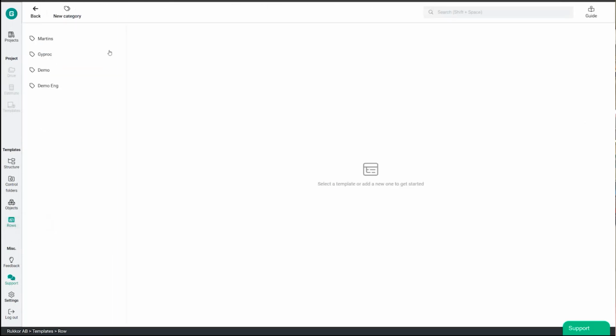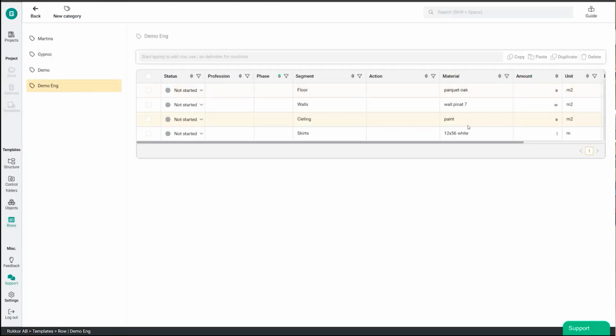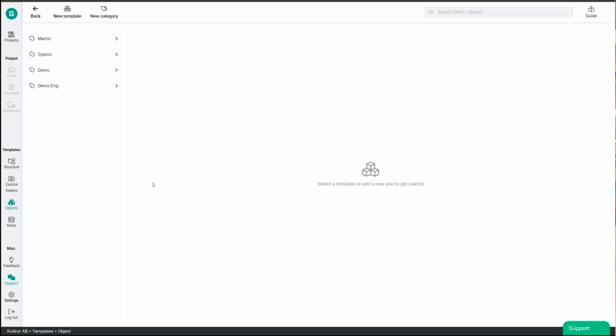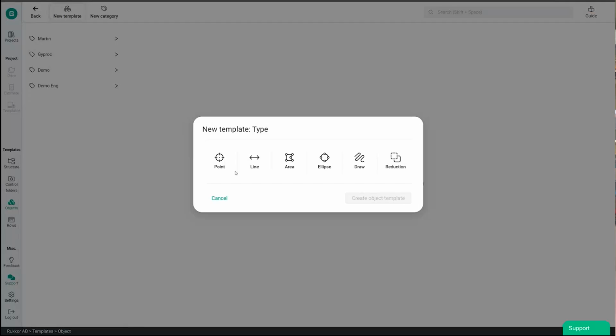So we have the rows, which only tell you the information that you want to have from an object. The object is a preset. So if I want to create a template, I can make it from here or from inside the project. So the object's here, new template.